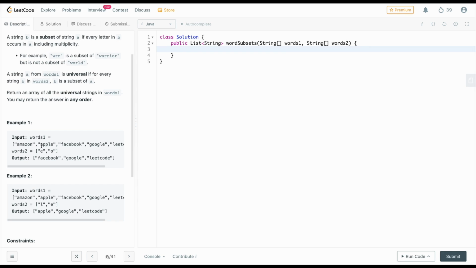If we encounter a string in which every character has a frequency greater than or equal to that in the frequency map of the strings in the words2 array, then we could include that string in our answer.